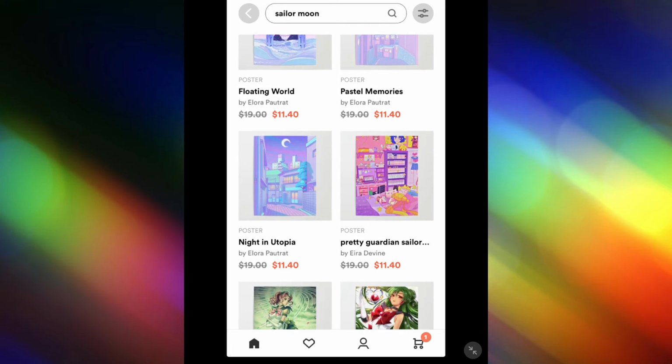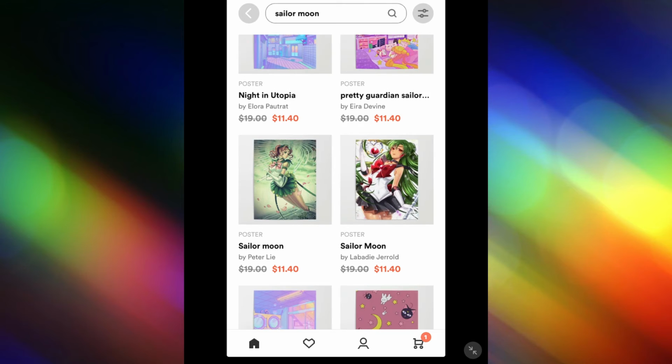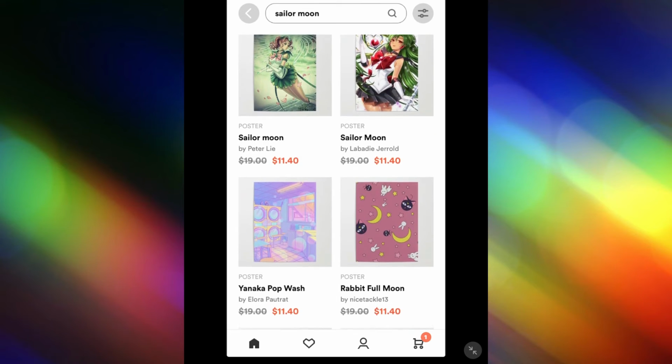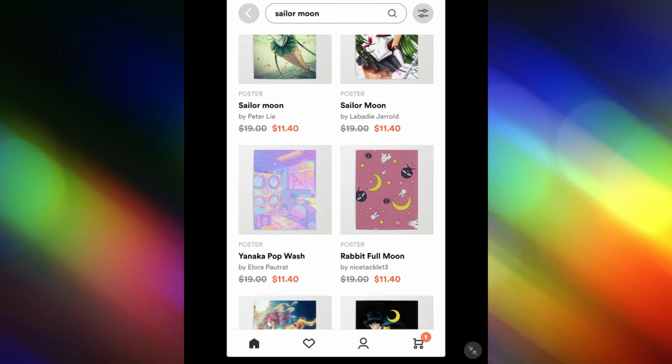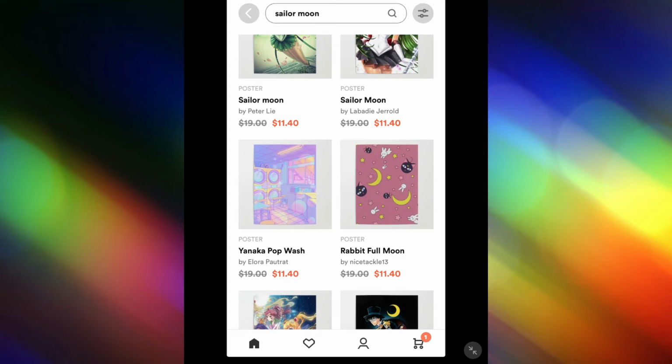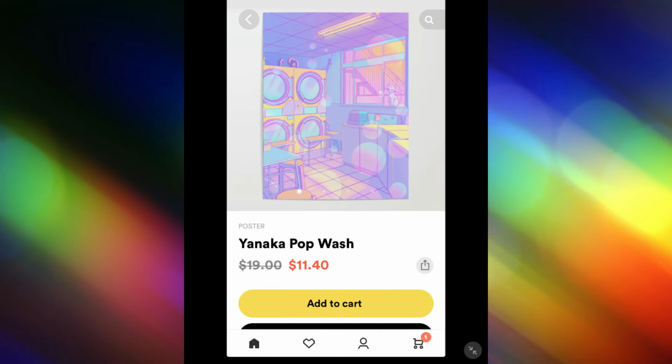So in your search results, there's a bit of information that you can see without tapping on the item. So you can see what type of product it is. So these all say poster. Its title, the artist's name, and then how much it costs. And then if you want more information about that product, you'll tap on it.